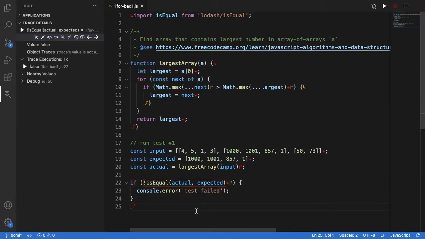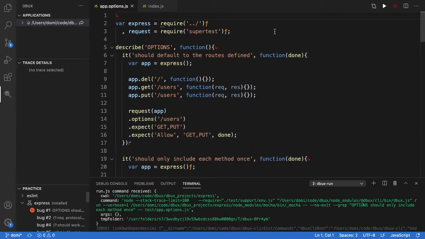This was our first look at how to use Dbux. Let's now move over to a real-world example in Express. In the second example, we are looking at a bug that actually existed in the Express repository a few years ago. In order to reproduce the bug, we are using Mocha to run a test that will fail. We are telling Mocha to run this specific test file, and within it, we are looking for one specific test that's going to pertain to this one specific bug.